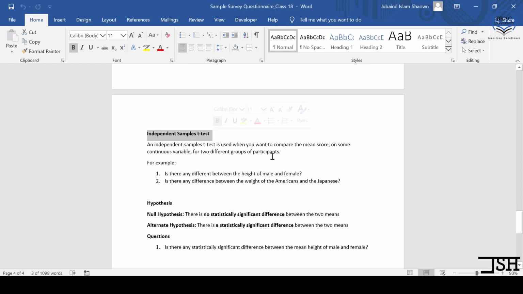So this one. So when do we use it? Please listen to me very carefully. Once you get to understand when to use independent samples t-test, then the rest of the task is really easy. So let's start. An independent samples t-test is used when you want to compare the mean score on some continuous variable for two different groups of participants. This is the main part. For two different groups of participants. So again, we are going to compare the same mean as before. So we are again going to compare the average, but this time the average belongs to two different groups of people or two different groups of participants.